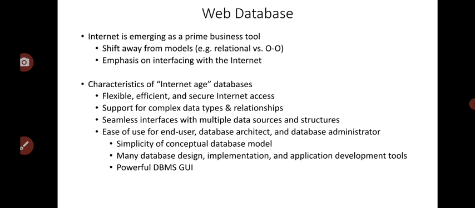Web-based data model. The internet is emerging as the prime business tool. There is a shift away from the earlier models, for example relational versus object-oriented, with emphasis on interfacing with the internet. The characteristics of internet age databases are: flexible, efficient, secure, and internet access; support for more complex data types and relationships; seamless interfaces with multiple data sources and structures; ease of use for end users, database architects, and database administrators; simplicity of the conceptual database model; many database design, implementation, and application development tools; and powerful database management systems and graphical user interfaces.